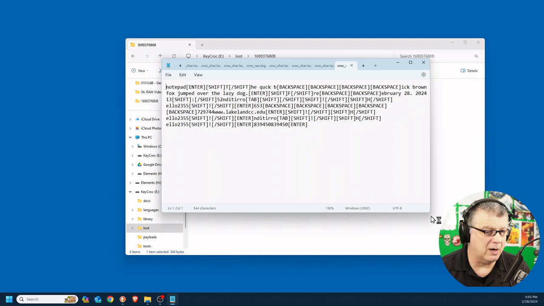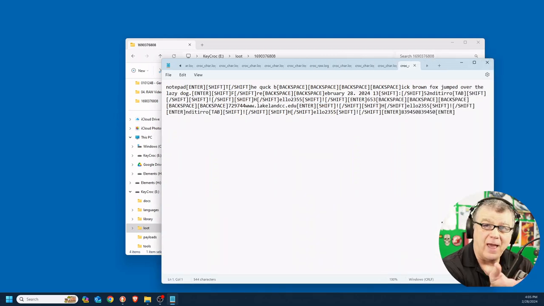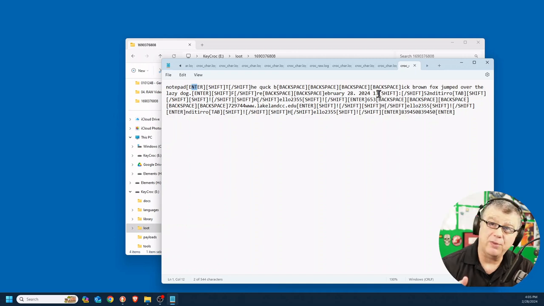What you are seeing is basically the raw data that I was collecting. You'll notice that I typed Notepad, then I hit Enter. I then did a Shift, and inside Notepad, I typed the quick. You notice I did Shift-T, Shift, and then HE. I misspelled quick. I backspaced, replaced it. Brown Fox jumped over. You'll notice that I put the dates again. I misspelled it.